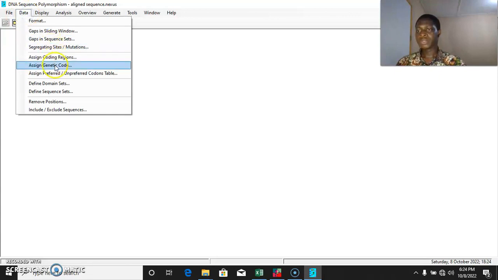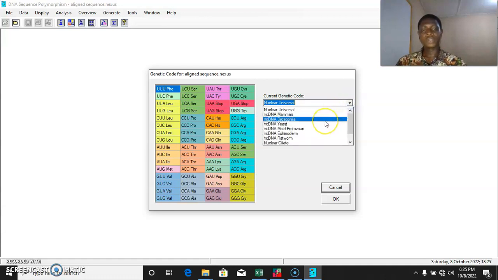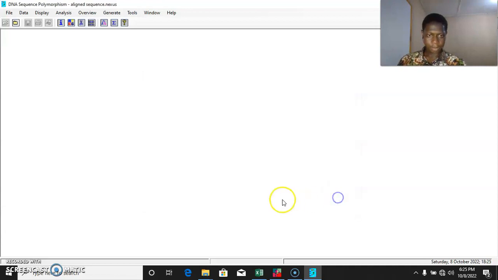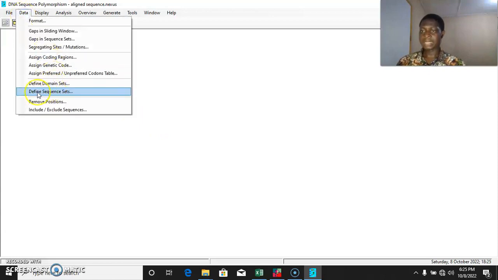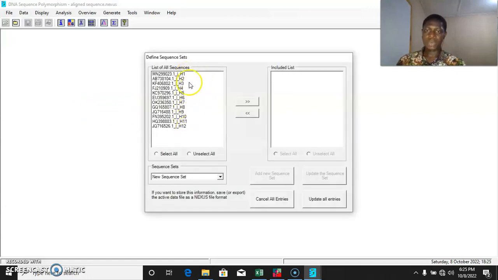The next thing we might want to do is to assign the genetic code. If you're sure of the source of your sequence, if it is from a Drosophila organism, yeast, flatworm, you can select that. But for this example, we'll be using the nuclear universal. Once we are done with that, then we'll define sequence set. So let's assume now we have 12 sequences like we said initially.